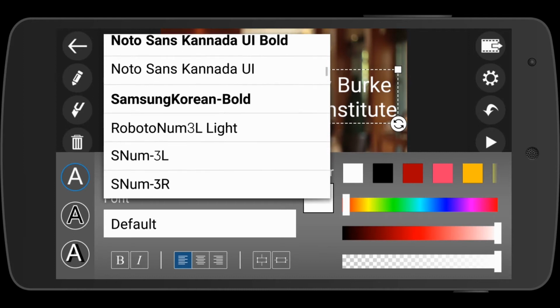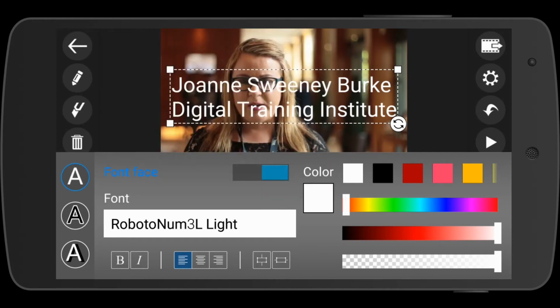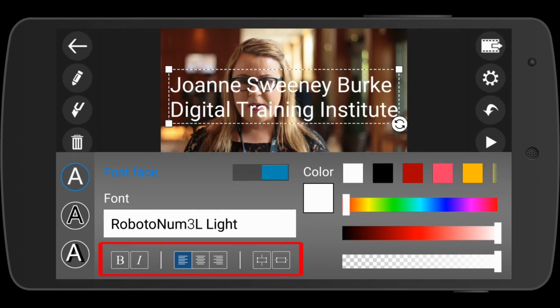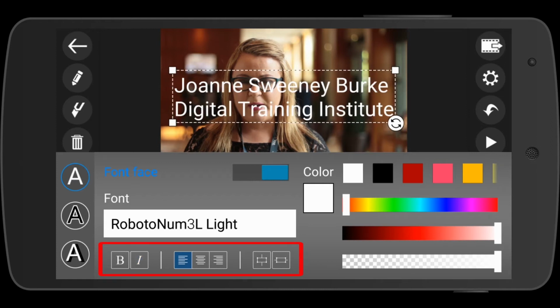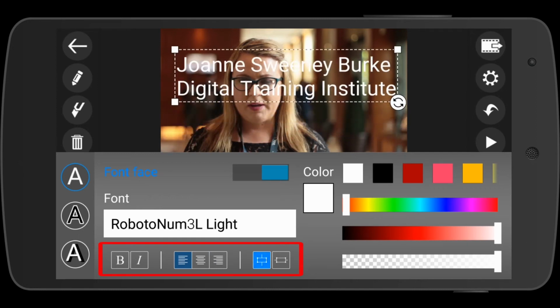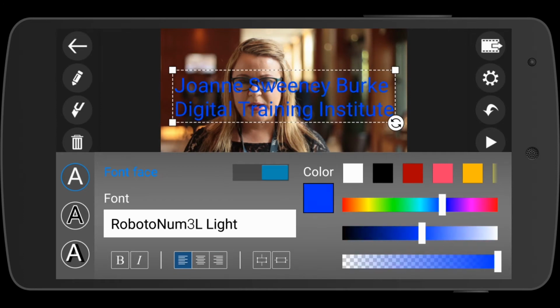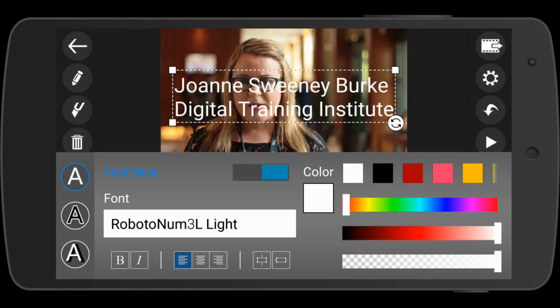I recommend something that's fairly easy to read, like this one. We can make it bold. By selecting the toggle on the options on the bottom, we can make it italic. We can select central, right, left, and then we have our center. If it's moved about, we can center it again. We can also change the color by toggling on the color lines. You have preset colors as well. And we can change the opacity.